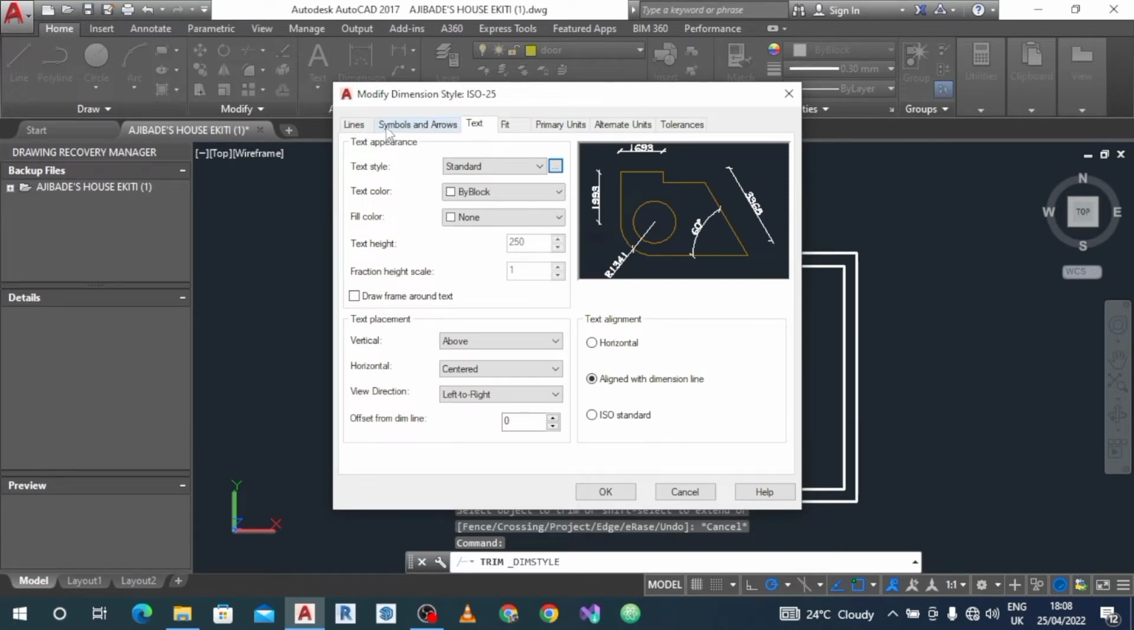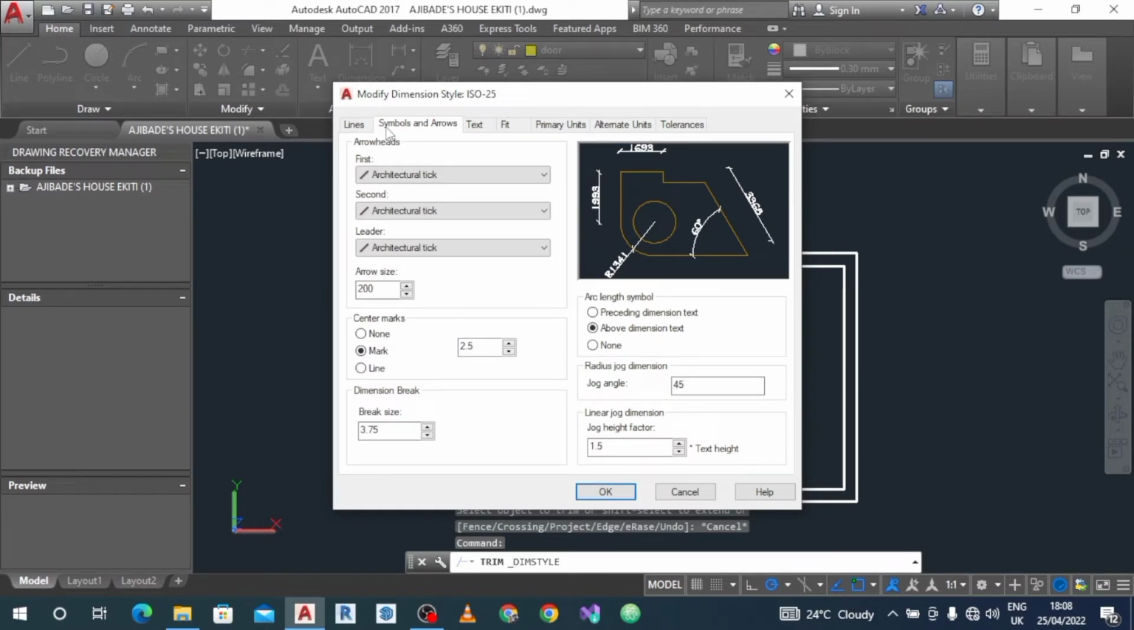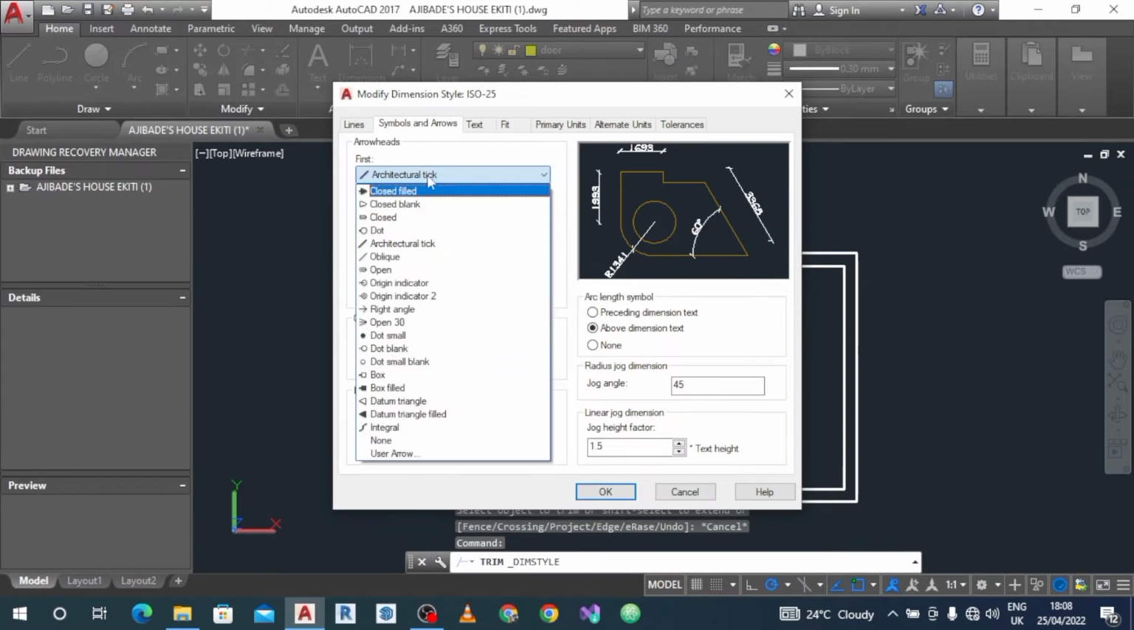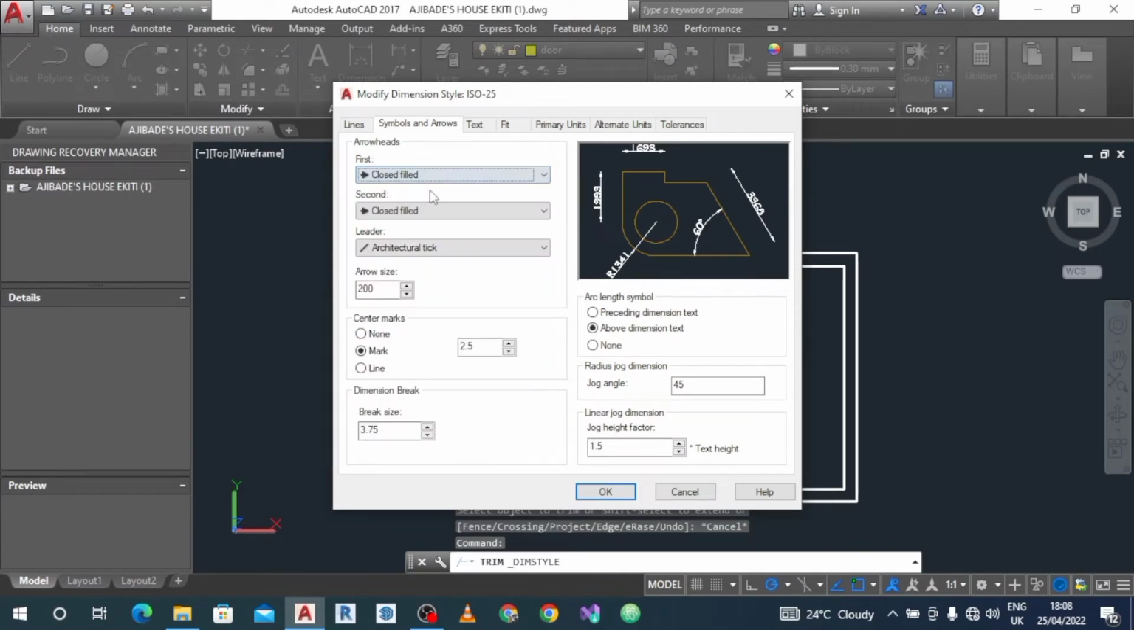the next thing we'll click on is symbols. Then as you can see here, our arrow lines, you can see architectural tick. That is what I use mainly, but most architects or designers prefer to use arrow, so you could set it on whichever one you want to use. If you're using arrow, make sure you set arrow for all of this.